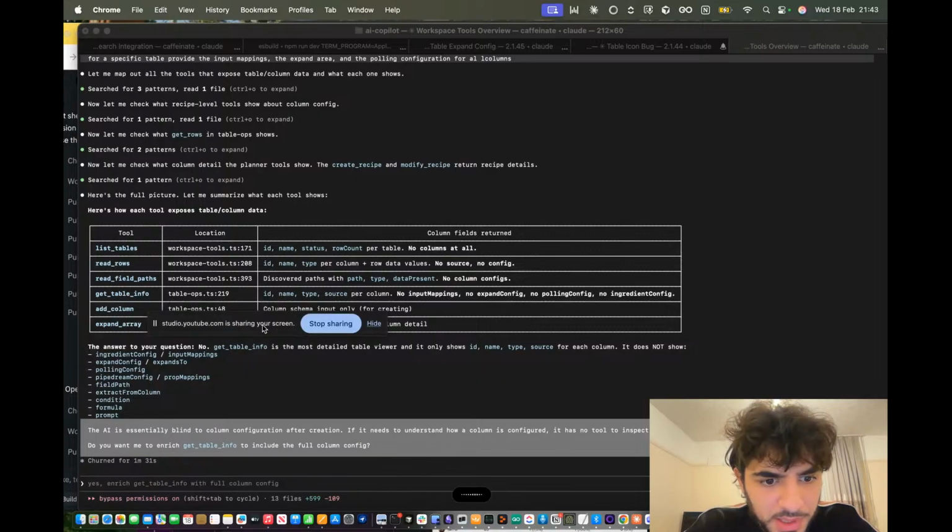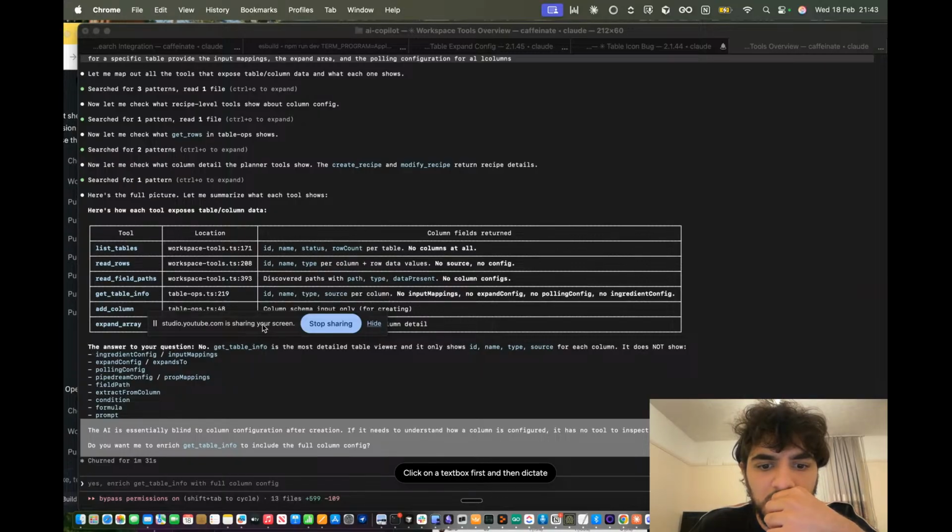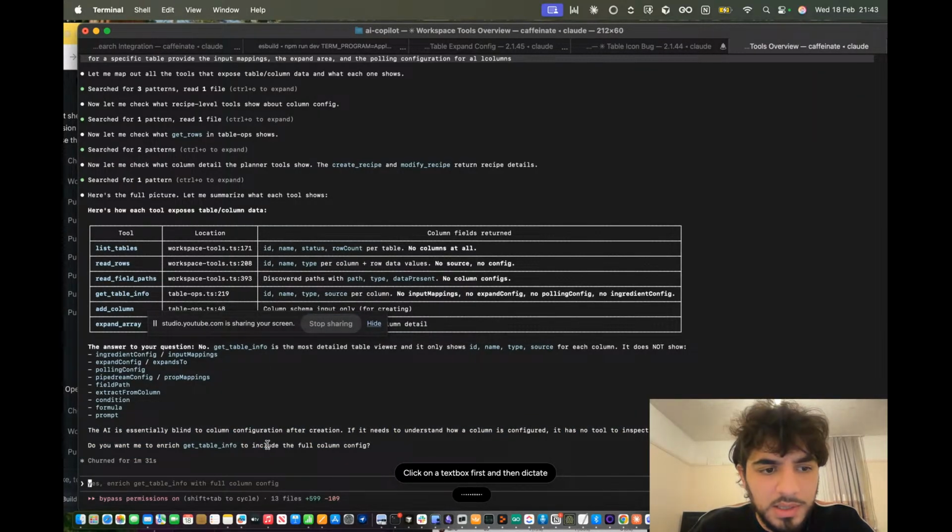Yeah, that's a problem. So get table info needs to provide the column configuration, expand config, polling config, Pipedream config. Extract from column configuration, conditions, formulas, and the prompts. The field parts are not required, and no row data, like no raw response and whatnot, just the other information. And then you need to update the prompt and you need to update the schema once you make these changes. We don't need field parts.